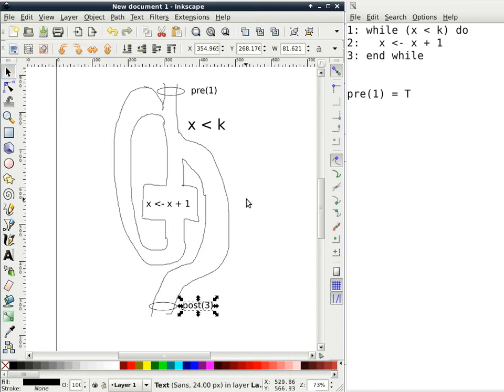That's easy. Pre-1, post 3, easy to identify because 1 is the incoming part of the entire algorithm and 3 is the exiting part of the entire algorithm. Now we have to think about pre-2. Okay, pre-2 gets a little bit complicated, so we'll skip it. We'll talk about post 3 first.